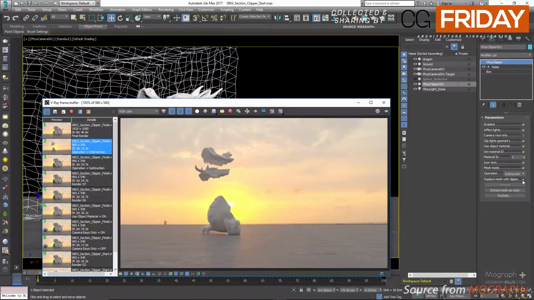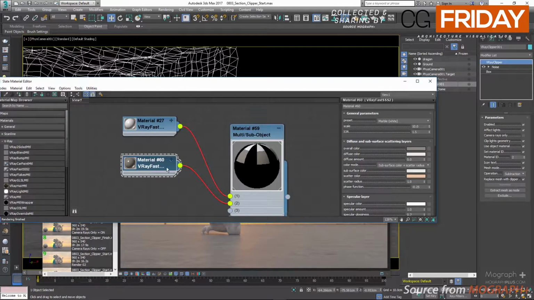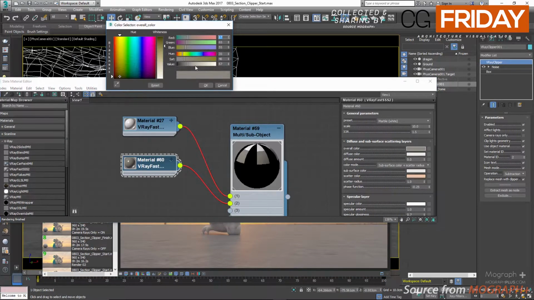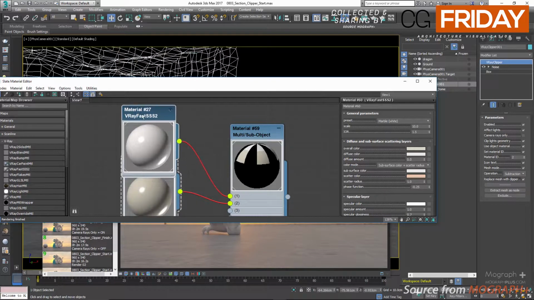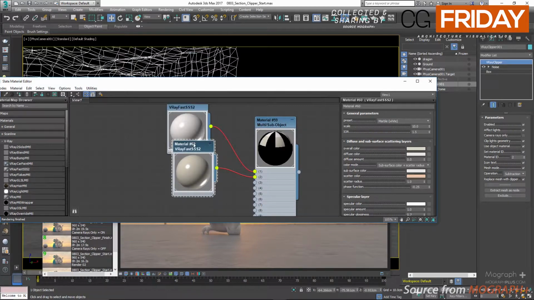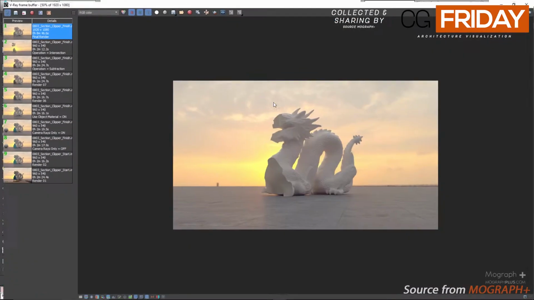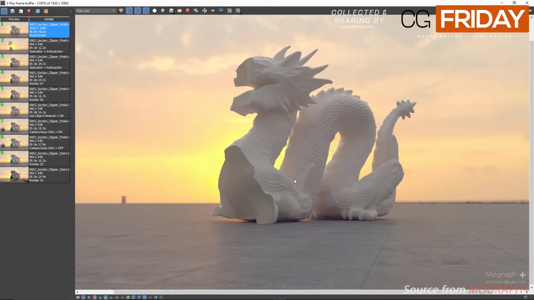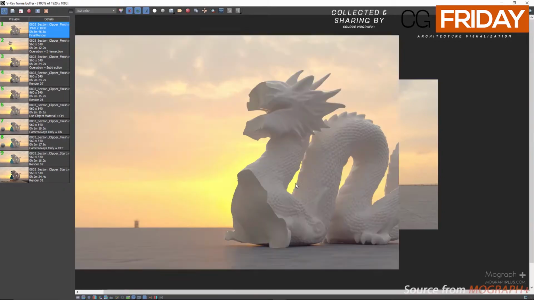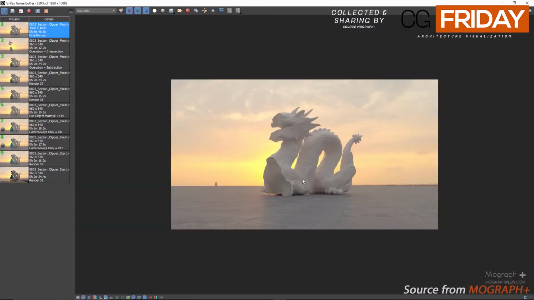For the final render, let's quickly go to the material editor, choose the second subsurface scattering material, and increase its value to something like 183, just a bit lighter color, and press OK. And here is our final render. Okay, in this lesson we learned about V-Ray section clipper, and I will see you in the next lesson.